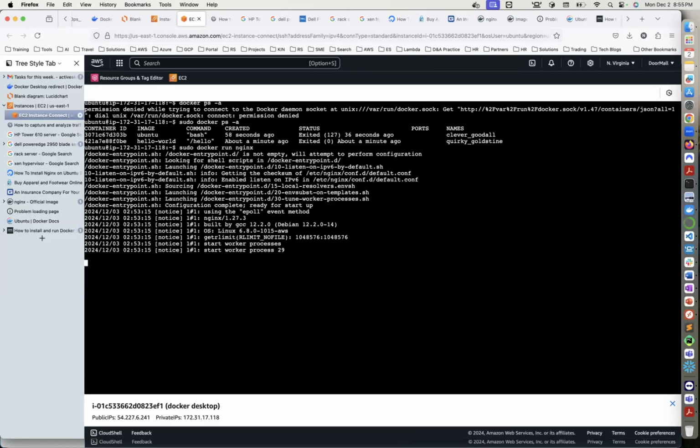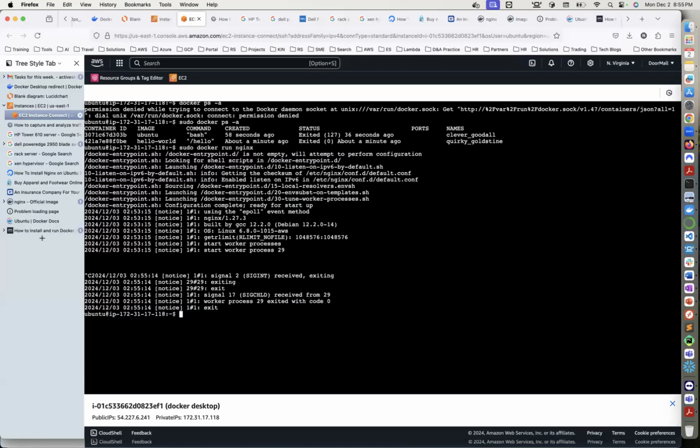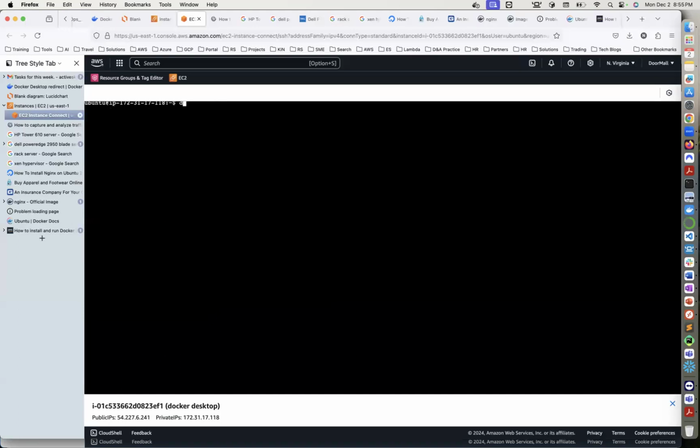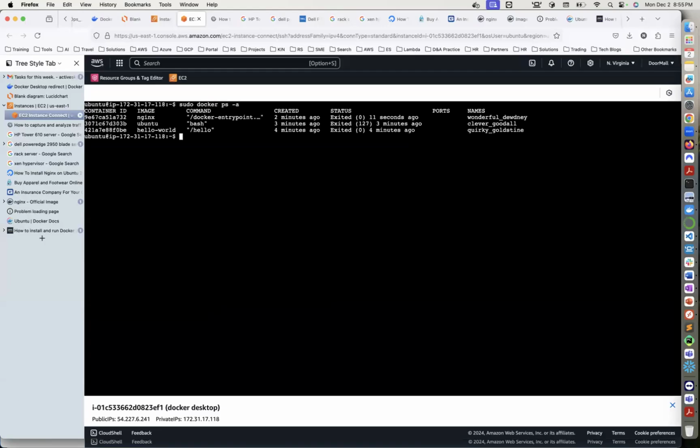No questions? It's hanging. I don't know why it's saying it's hanging. I'm going to kill it and see, it might have created a container already. Yes, that's it. Oh, yep, the container is right there. Nginx, that's the container ID. So sudo docker start, and you start the image.